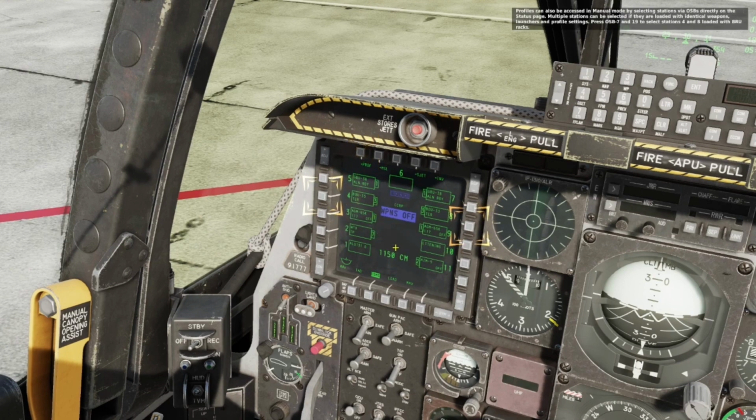Profiles can also be accessed in manual mode by selecting stations via OSBs directly on the status page. Multiple stations can be selected if they are loaded with identical weapons, launchers, and profile settings. Press OSB 7 and 19 to select stations 4 and 8 loaded with BRU racks.